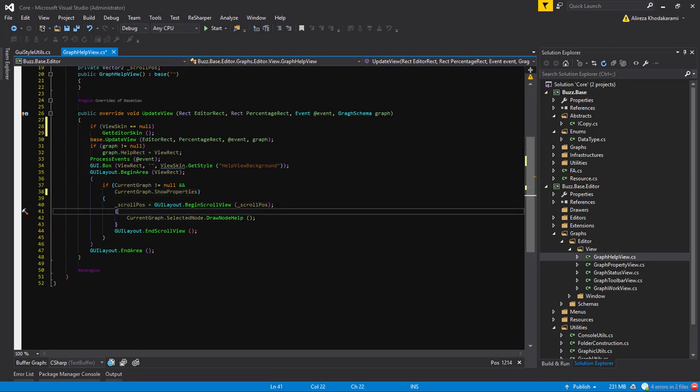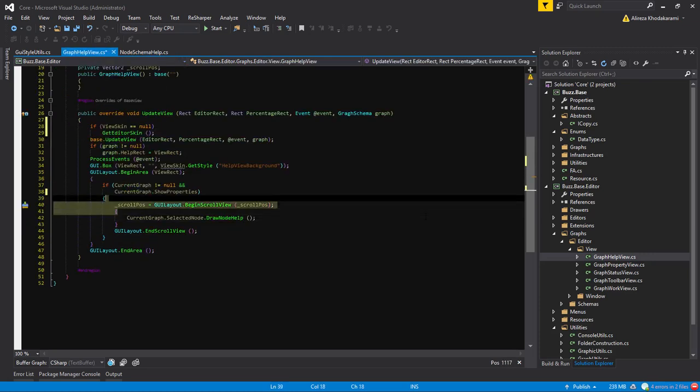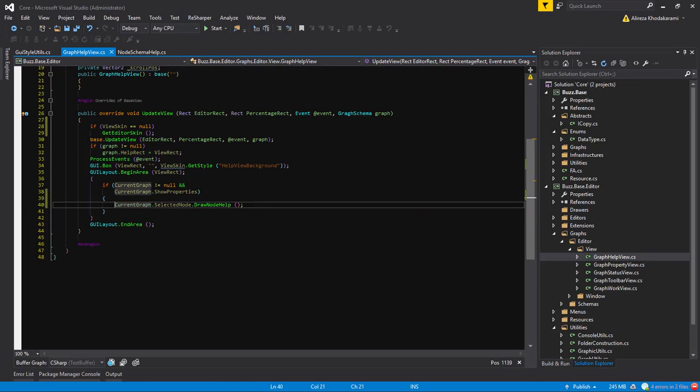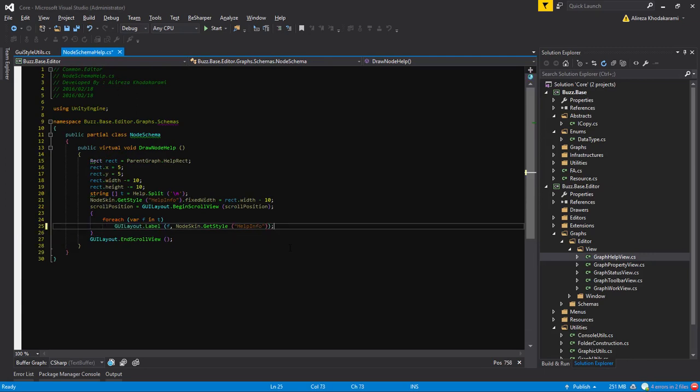Okay? Scroll view. Wait a minute. Draw the help. I'm using a scroll view here. So, yeah, I had two scroll views inside each other and I didn't need them. So that is gone. And that's our new help view. Okay? So, and this parenthesis here is redundant. Thank you.